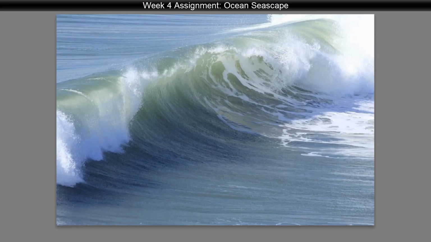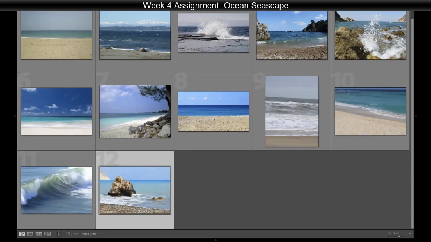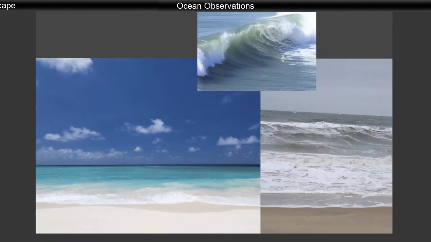Here's a really good example of a curling wave, and this will be helpful in examining how to paint that. Here's a good example of a rock, a really nice weathered rock that's up near the shoreline. We'll be painting some rocks kind of like this. And you can see how the sea foam kind of floats around the rock at the base of it. Now let's look a little more in depth at each of these ocean components.